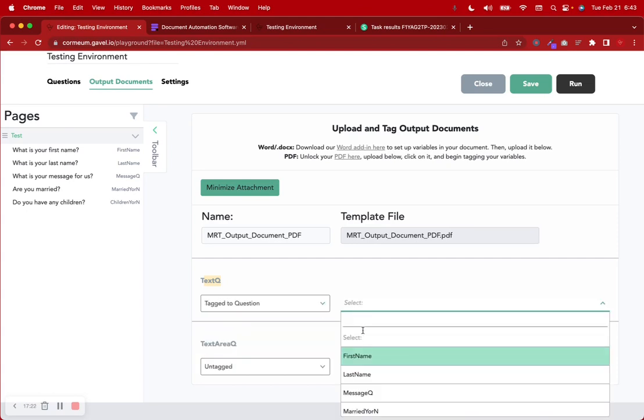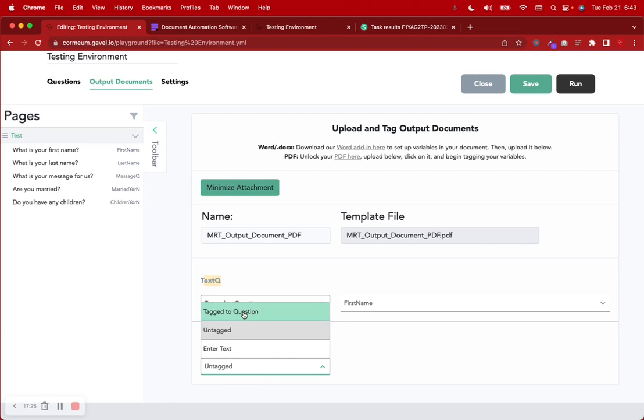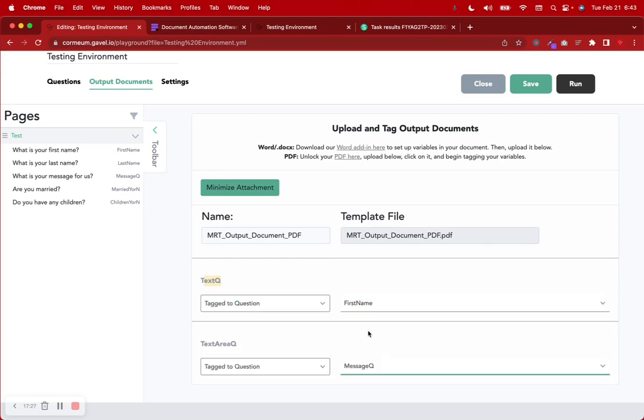So we can tag this to a question, for example, first name or last name or message or whatever you'd like. Or you can enter text. So you can enter a value that will always be the case.